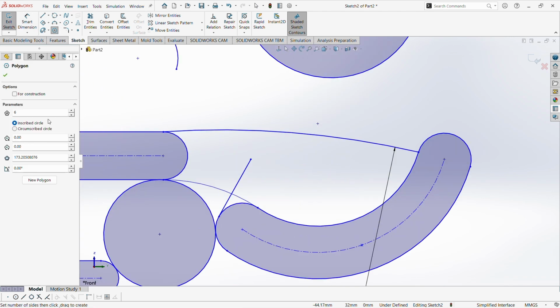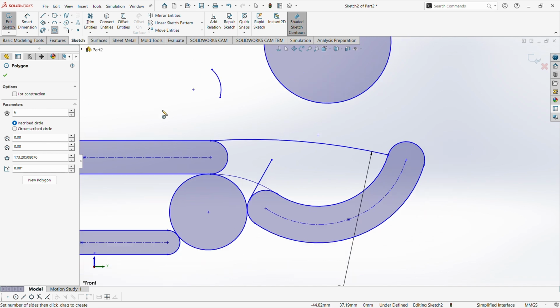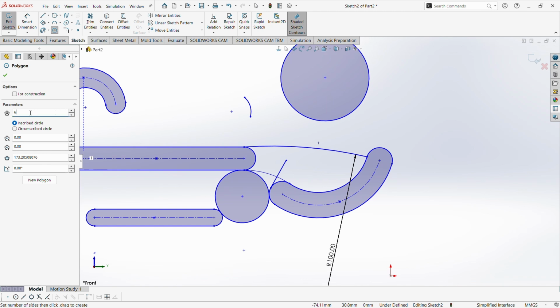Now this feature is used very often: the polygon feature, where first we have to select the number of its sides. If I am going to make an octagon, I need 8 sides, and here we have to describe whether it should be inside the circle or outside the circle. Let's first go with the inscribed circle. Here is the length and other things, a new polygon.